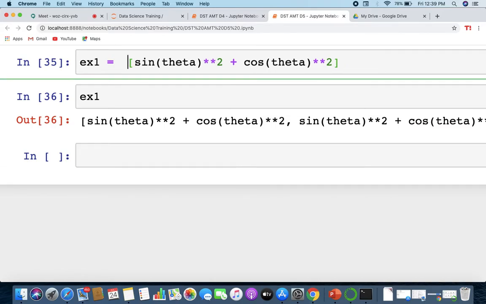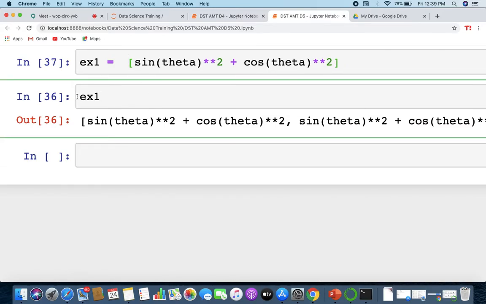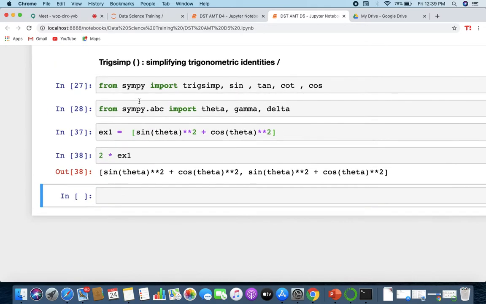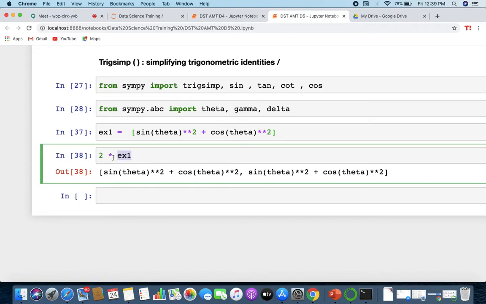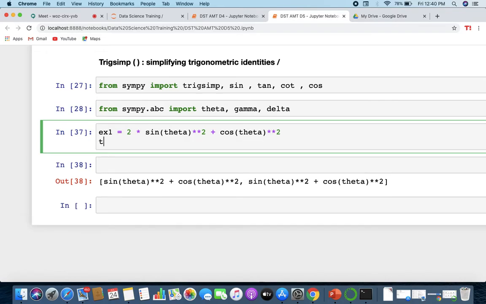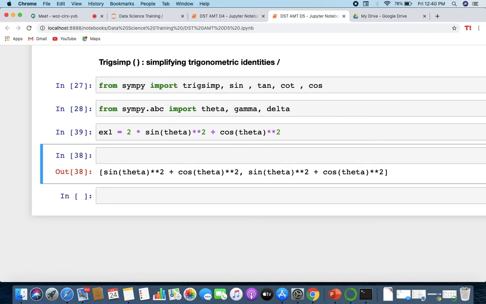Yeah, good. So this is multiplied by 2 exactly, and nothing else. So you'll be getting an answer. Your 2 is the correct answer. That's not wrong. Okay, 2 is the answer. So you can write it like 2 multiplied by sine theta square plus your cos theta square, and that is correct.